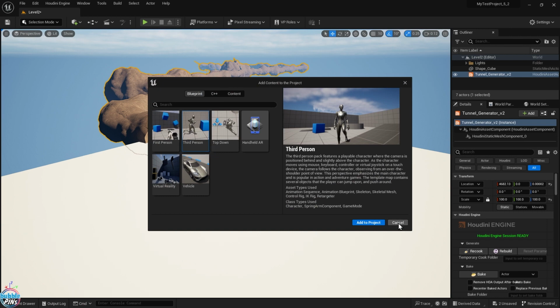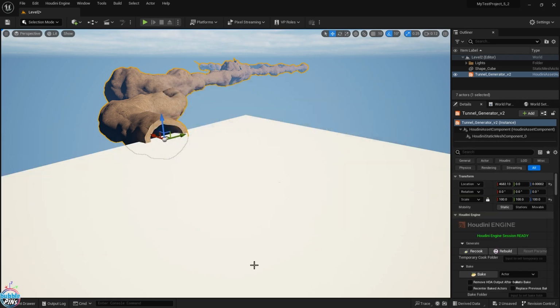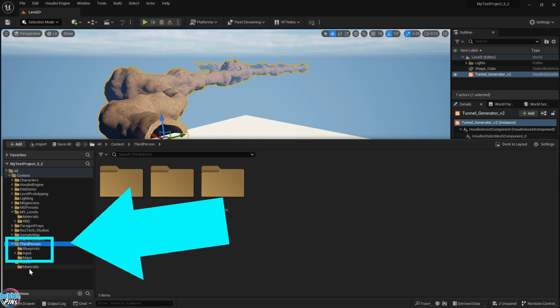I actually already did that. Once you hit this add to project button, it'll create this folder over here, third person. This contains all the third person blueprints that you need to set up your character. You don't have to create from scratch because Unreal does it for you. So this is a great way to get you started. Now you probably won't be using this in your game. You'll probably want to recreate it yourself, but this is a very simple way to get you off your feet, just to test your scene.